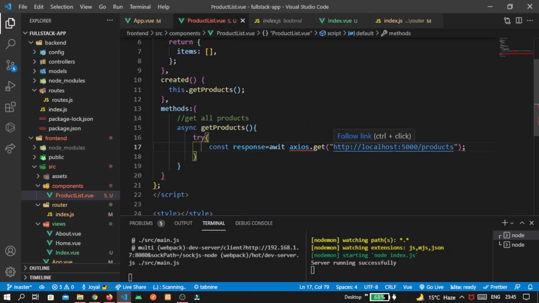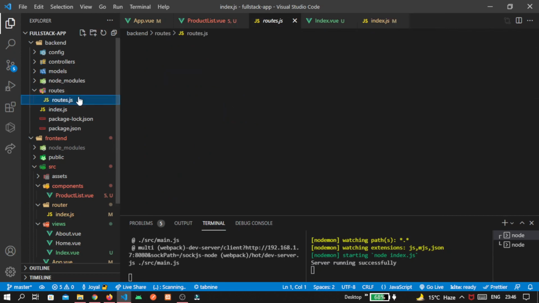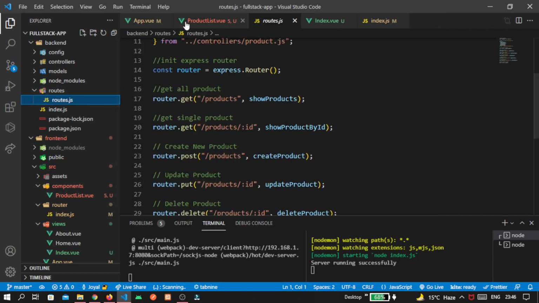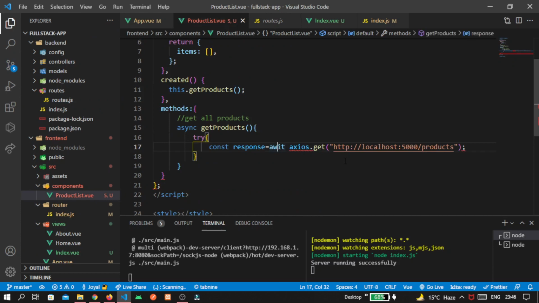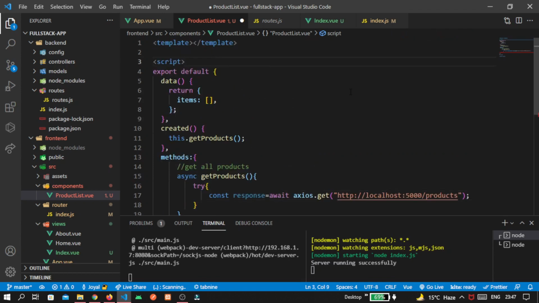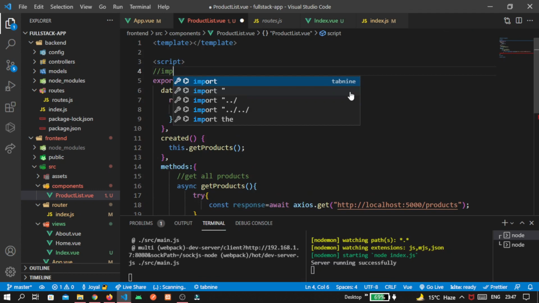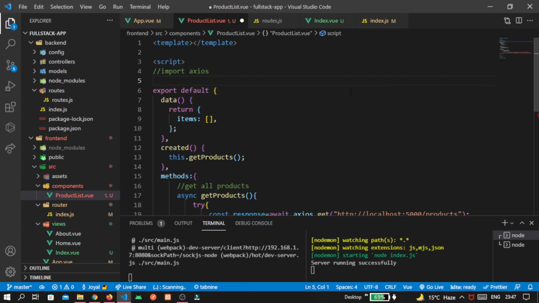So use this. Axios I am using for calling this API, and get is because this is our get request, and here is a typo. I am using await. This is for calling the API asynchronously, and whatever response is coming from this API, I am getting inside this response variable. Here is the error: Axios is not defined. So to import things in Vue, we write here import Axios.